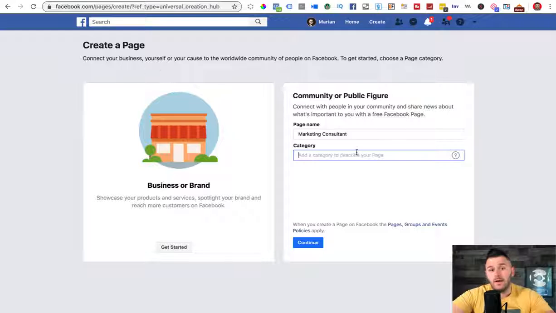However, you can name the page just a regular name that's searchable, right? So marketing consultant is a phrase that's searchable, right? Nobody will search for my name until my brand is really big. So I'm pretty sure you get the point.